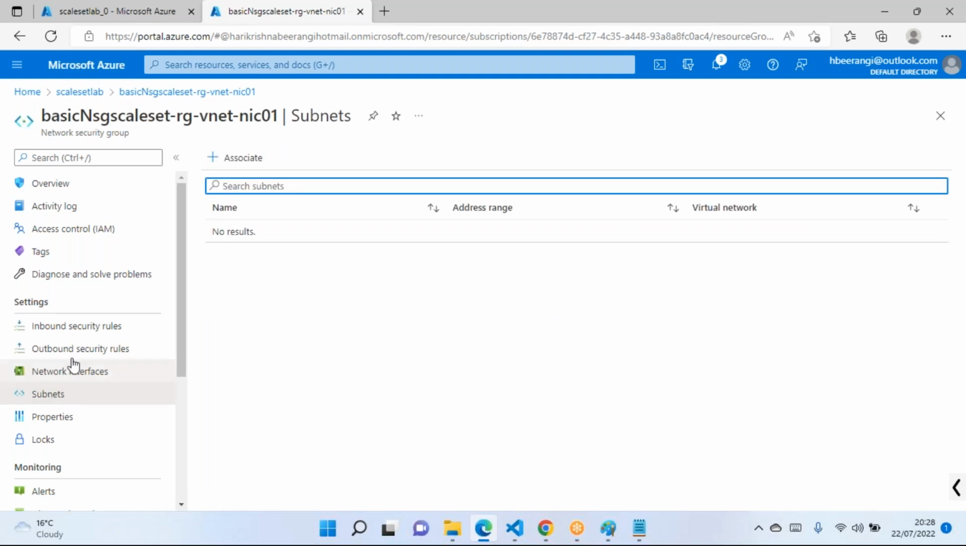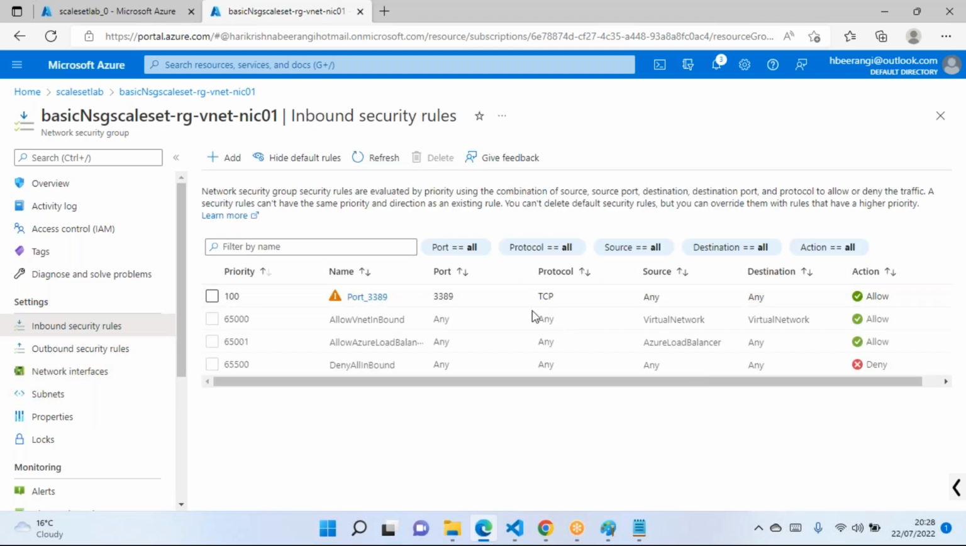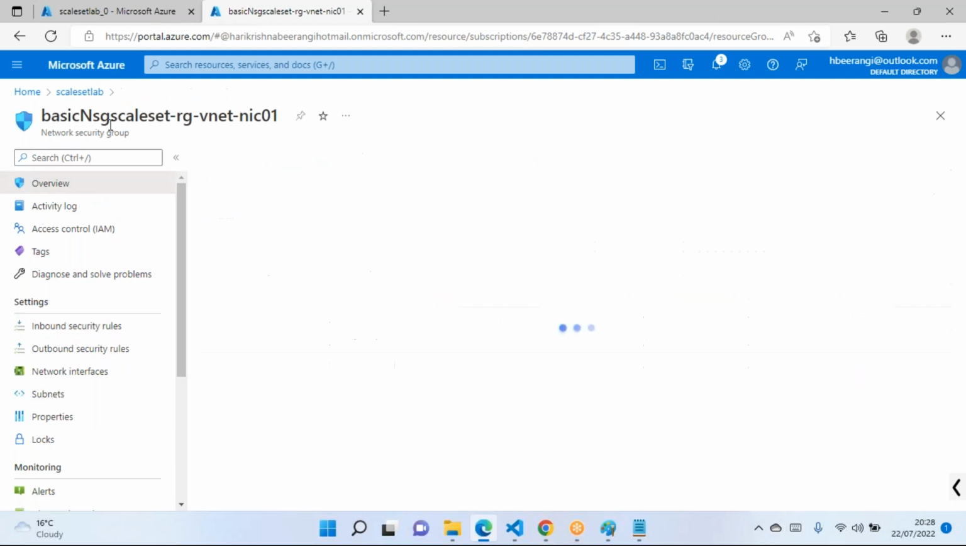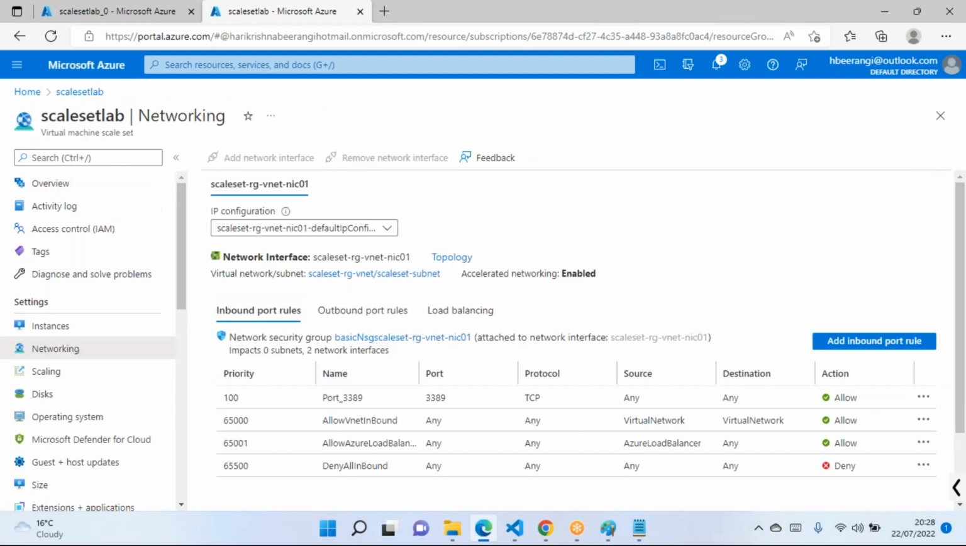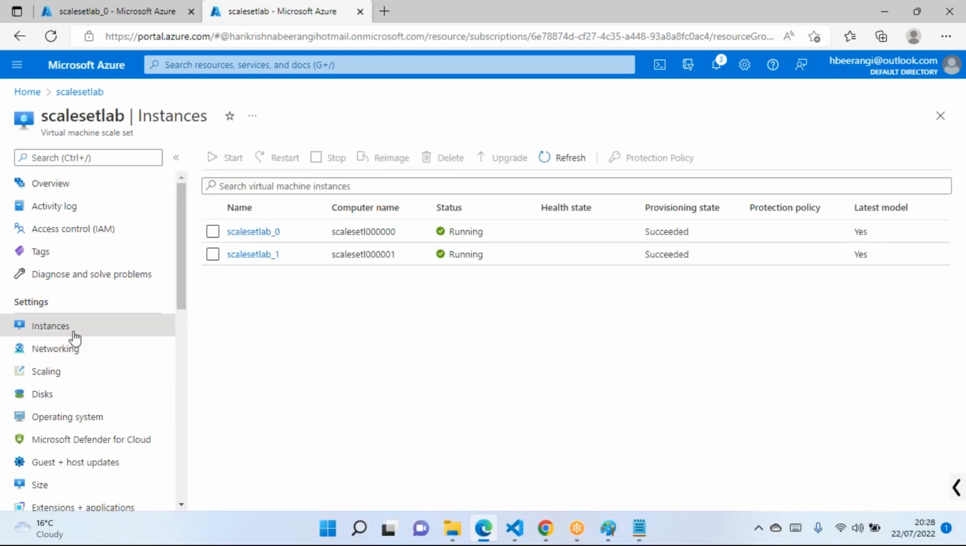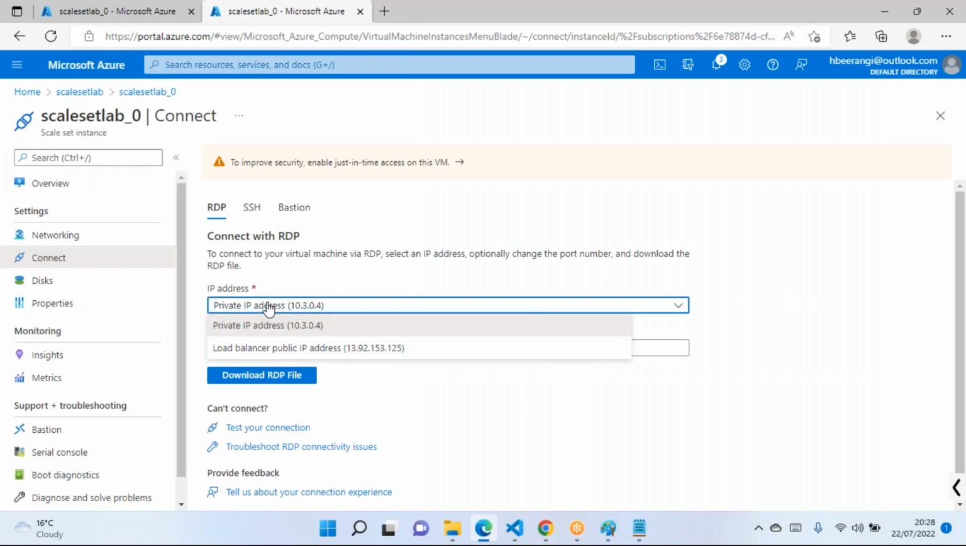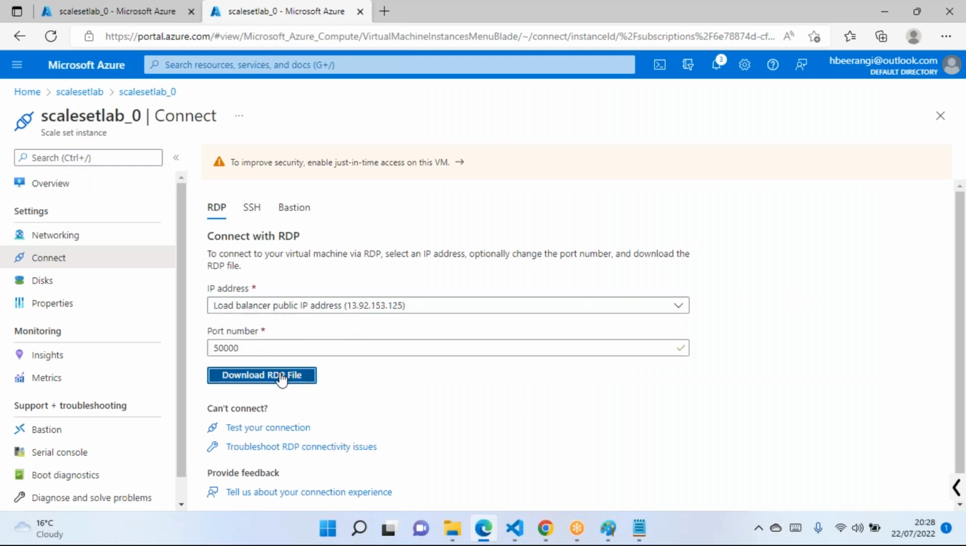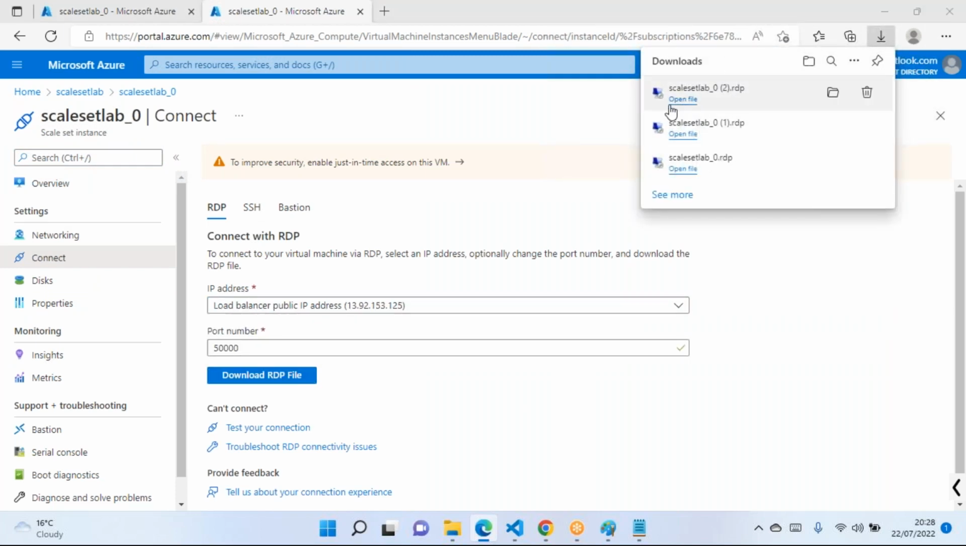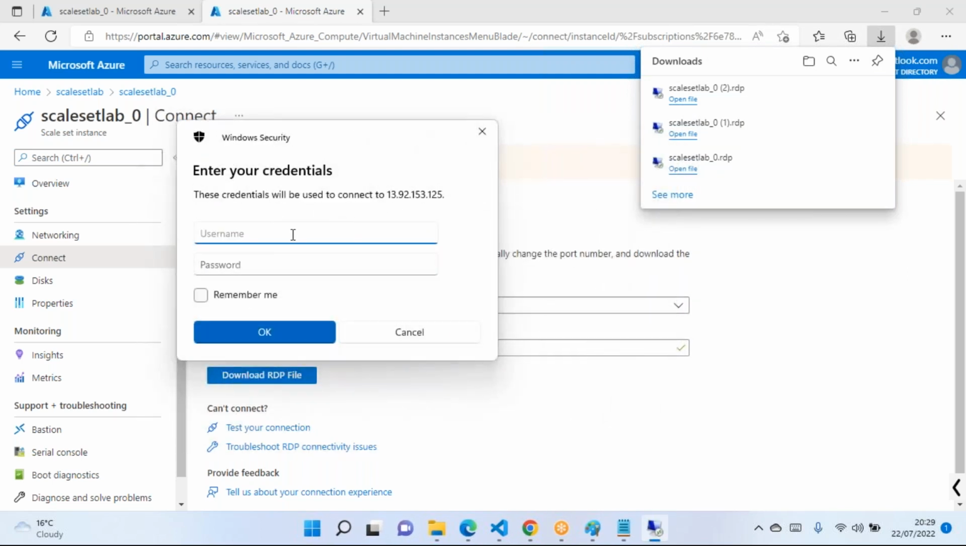Okay, now we have allowed the port number as well. Let me try to connect to that virtual machine. If you want to go with the same approach, click connect and then RDP download, and a file will be downloaded. Here it is. Now let's try to connect, and see here, you are able to key in the credentials and you can log in to the machine as usual.